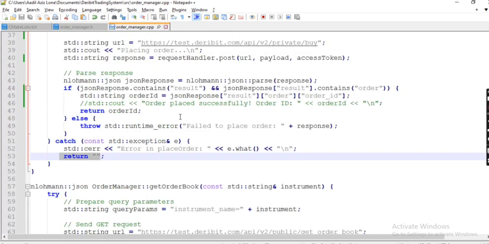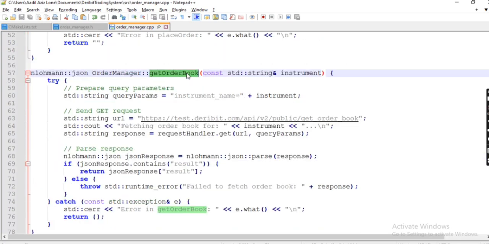Now that is the implementation of the place order. Now let's take a look at another order management function, that is get order book. The purpose of this function is to get the order book for the given instrument. So it takes only a single parameter, and that is a string type reference to the instrument name.